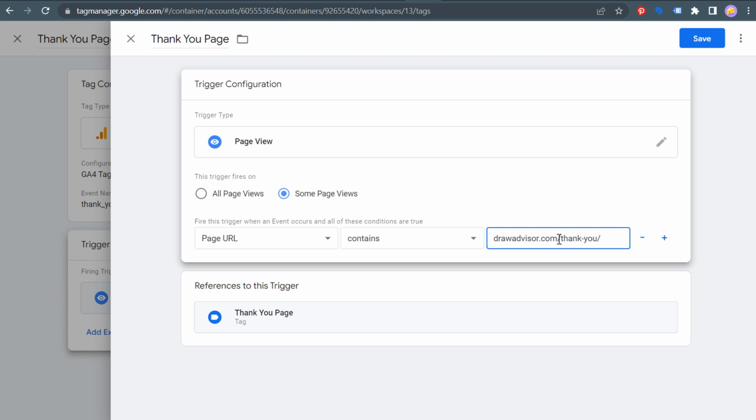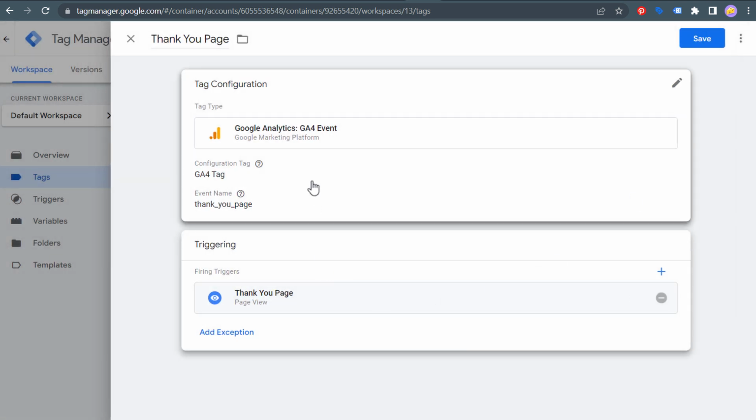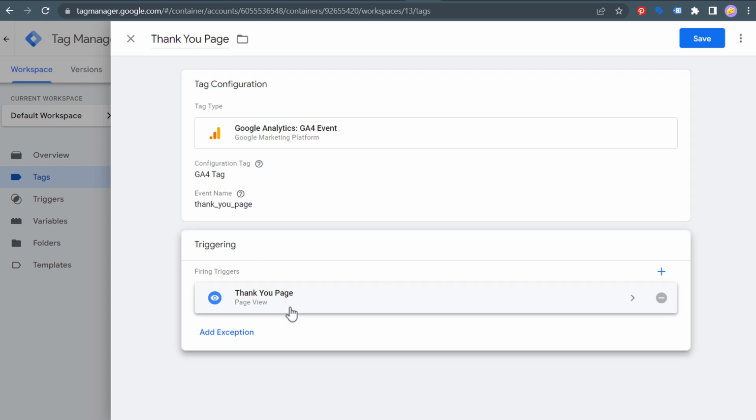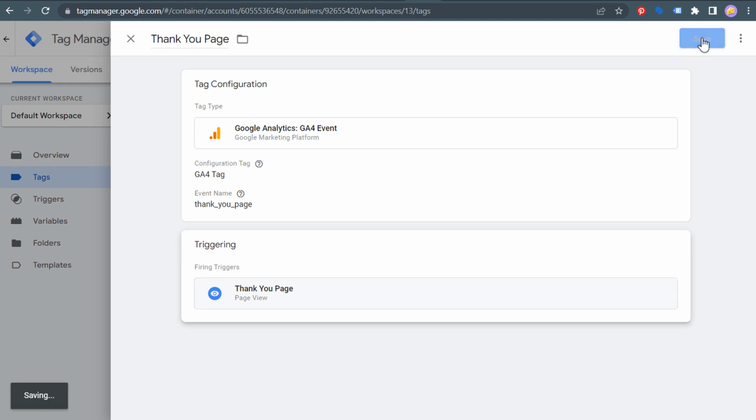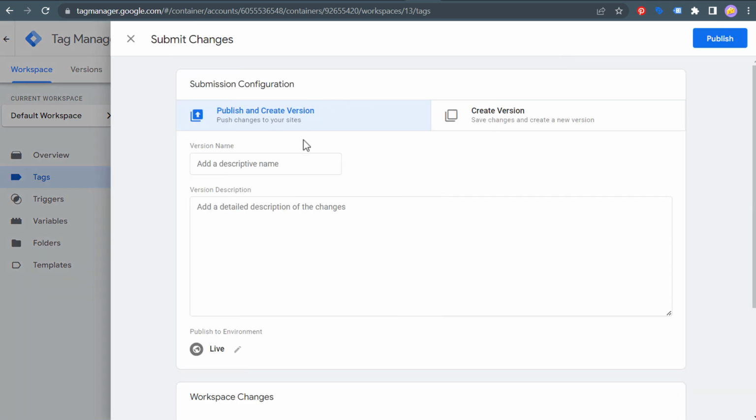Obviously if you have multiple pages that say thank you in the URL, you want to make sure you're not counting different pages as a conversion. So now we have page URL contains drawadvisor.com/thank you. We want to track that as a GA4 event. So we're going to click on save. What this is saying is count a GA4 event called thank you page every time someone visits this thank you page. Click on save. Again, what you need to do is make sure you submit your Google Tag Manager workspace.